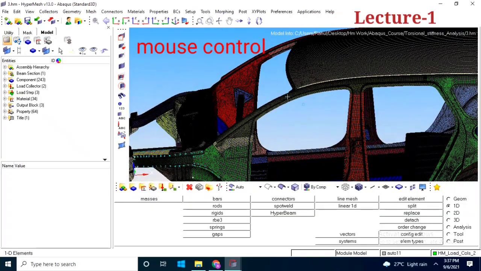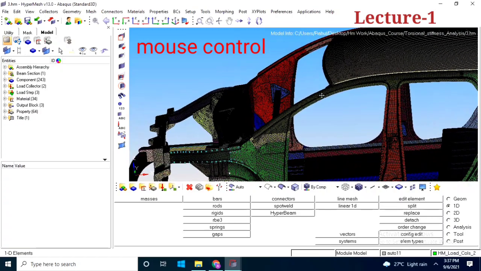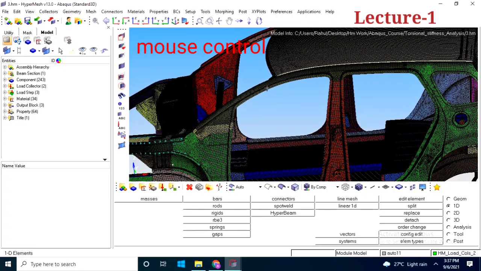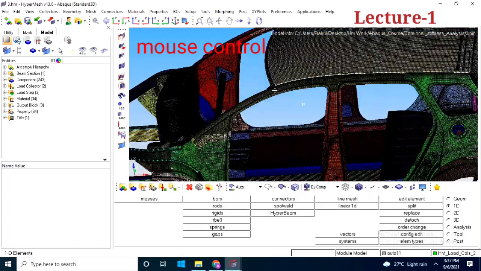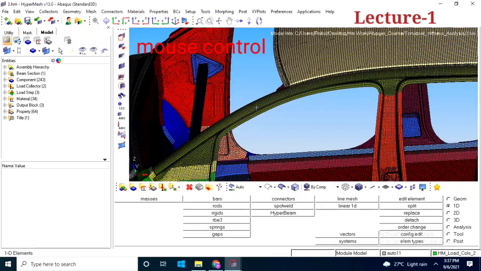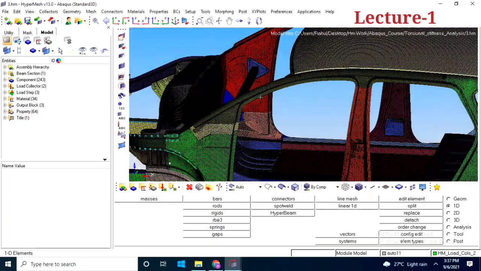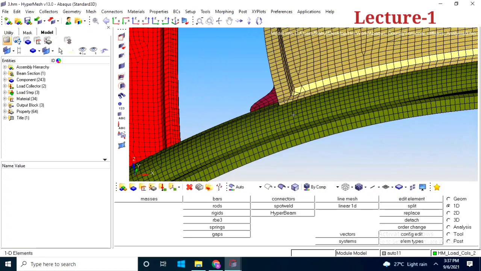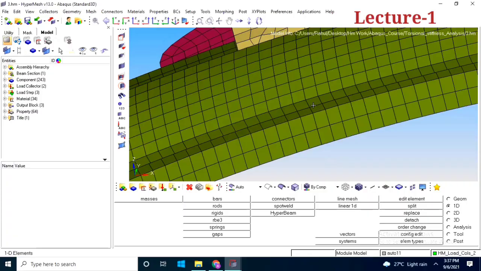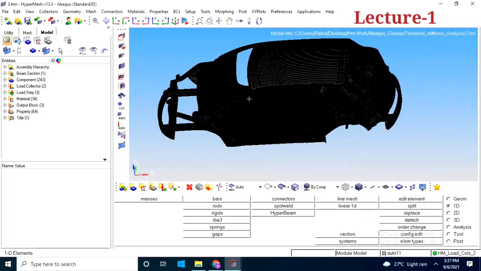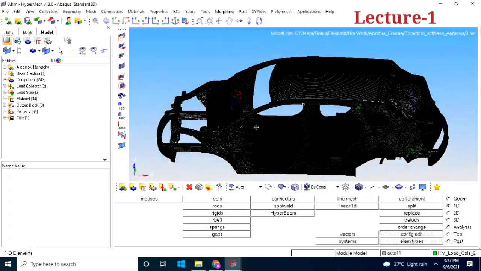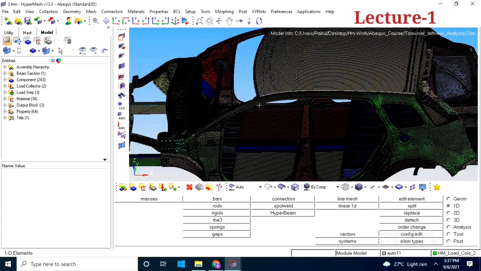Okay, as I said, for drag, control and right click; for rotate, control and left click; and for zooming, we can roll also. Zoom in and zoom out, we can roll the middle button. Or suppose I want to zoom an area, then I will click the middle button and press control, then it will zoom. Or else I can zoom in and out by rolling the middle button. Okay, so this is for the control. Hope everybody got this control system.